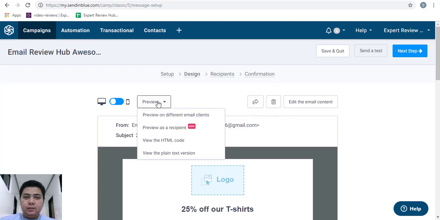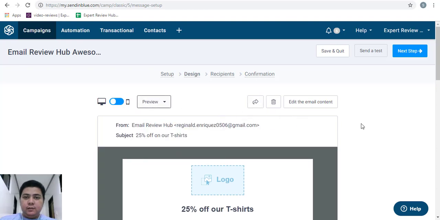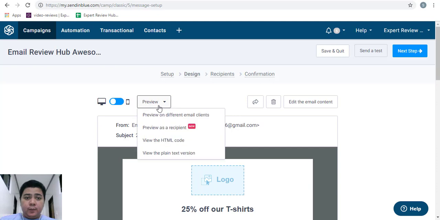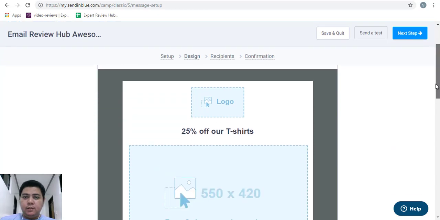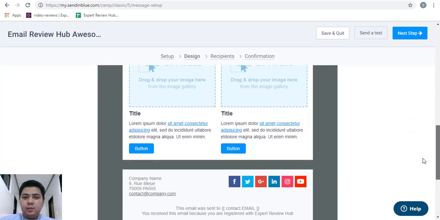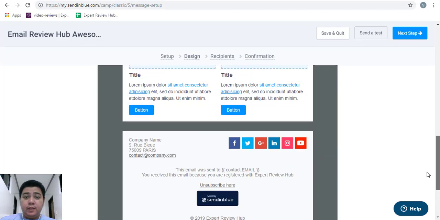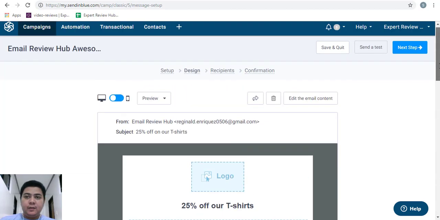Okay, then you can even preview as a recipient. You can even view the HTML code or view the plain text version. Okay, so when you think everything is okay and good, then you can click on next step.